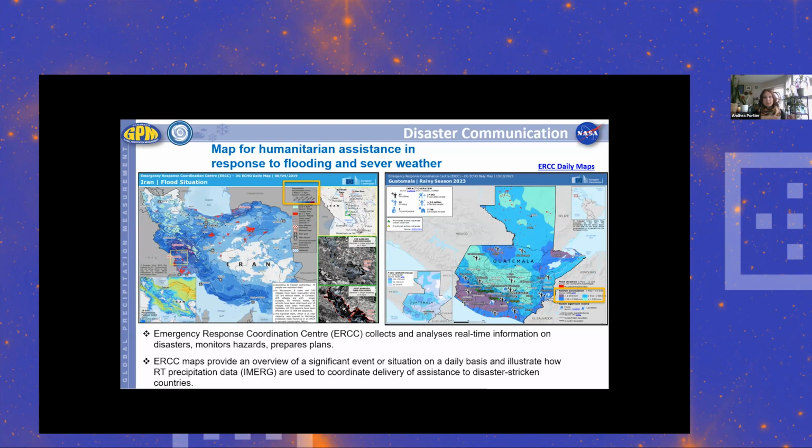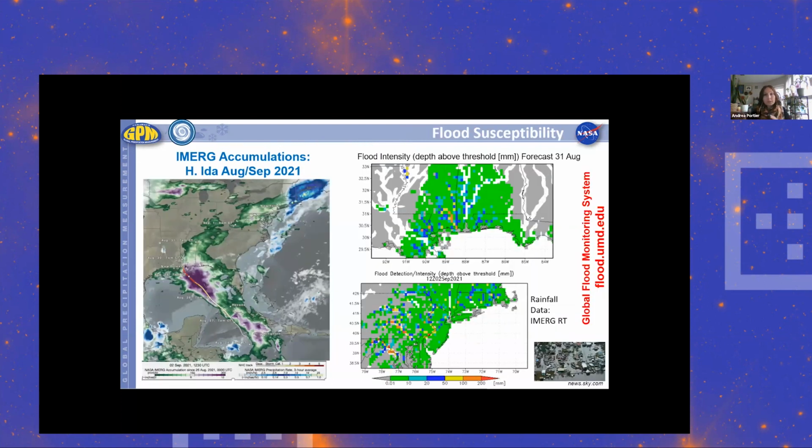Still on the disaster side, kind of switching gears from situational awareness to how people actually use IMERG within hydrological models. This example is the use of IMERG real-time. So I believe it's Late that they're using in this situation, into the Global Flood Monitoring System. This flood monitoring system is a system that is developed out of the University of Maryland. You're welcome to go to that site. It's a fantastic and really cool tool, so I encourage everyone to check it out.